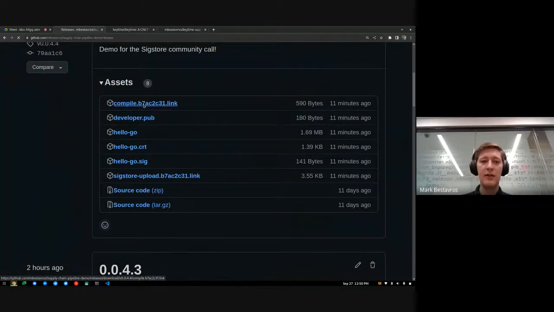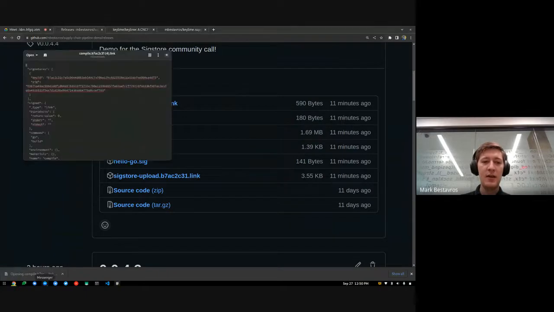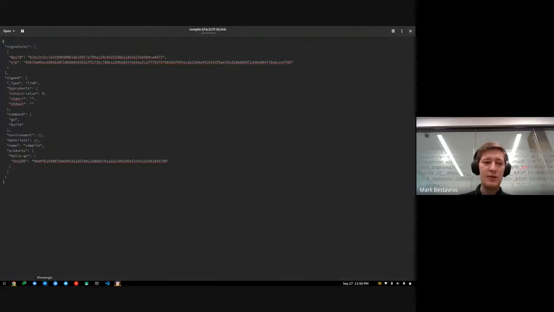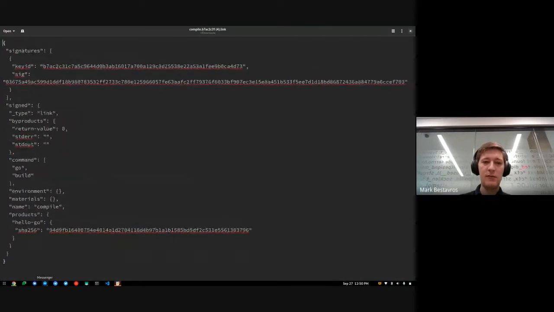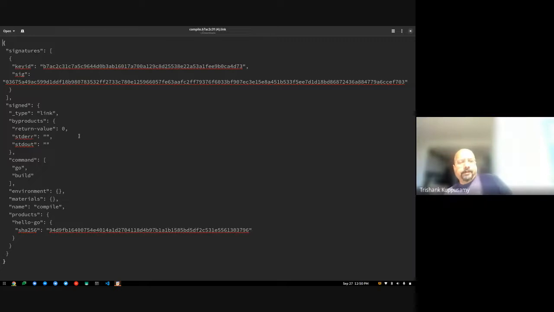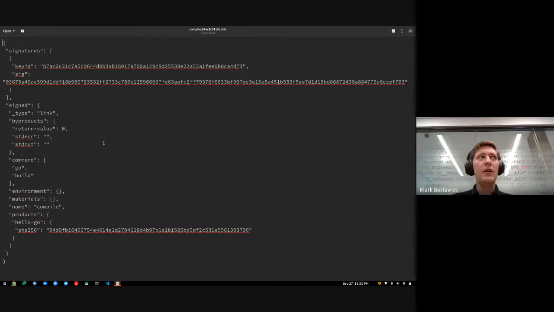If we look at the compile link, I'll open it up again and zoom in so people with normal vision can see. Yeah, this is what a link file looks like. This is the artifact that's produced when you attest the compilation step within in-toto. Have you considered putting the source code that produced the binary into the materials? Yes, that's probably a next step for sure.